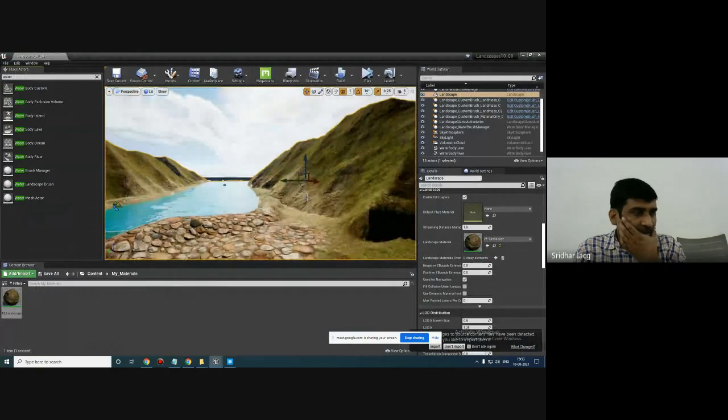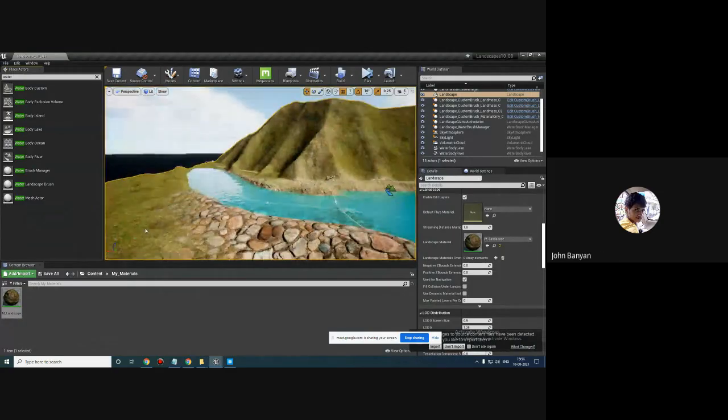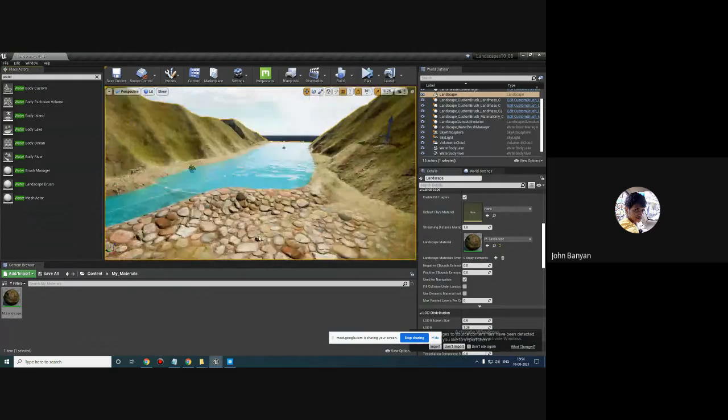So I'm continuing to add grass and foliage. Okay, is it fine for you, right? Yes, sir. Yes, yeah.